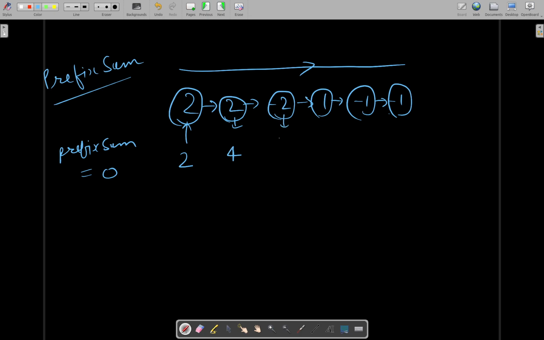Then you add this one also to the previous prefix sum value, and it will be 2, and then you add 1, so it will become 3, then you add -1 again, so it will become 2, and then again -1, so it will become 1. These are different prefix sum values at different instances when you are visiting different nodes in the given linked list from left to right. This is what prefix sum is. Prefix sum is nothing but a running sum.